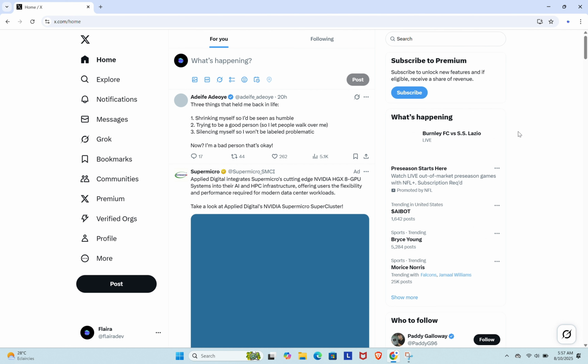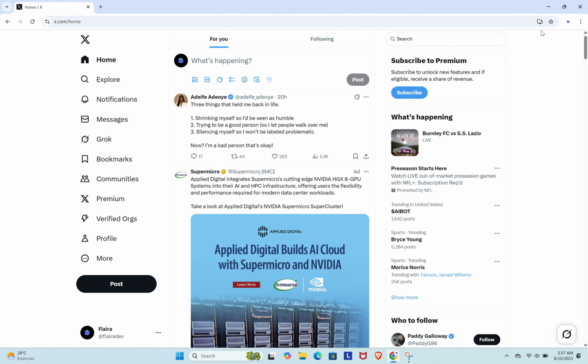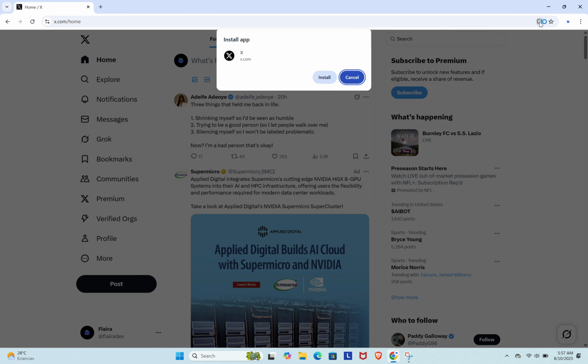Once you're on X, look at the top right corner of Chrome, just next to the address bar. You should see an install icon. It looks like a small computer screen with a downward arrow. Click on that icon. A pop-up will appear asking you to install X.